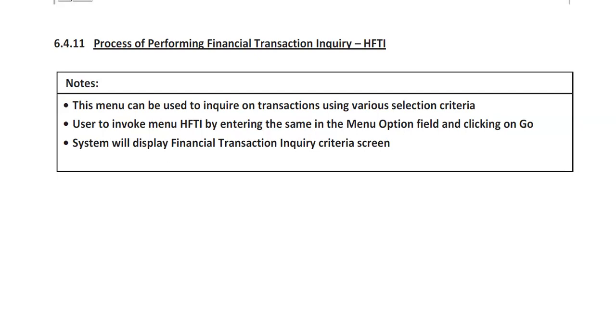This menu can be used to inquire on transactions using various selection criteria. The user invokes menu option HFTI by entering it in the menu option field and clicking on go. The system will display the HFTI criteria screen. Now this has a lot of customization in it.